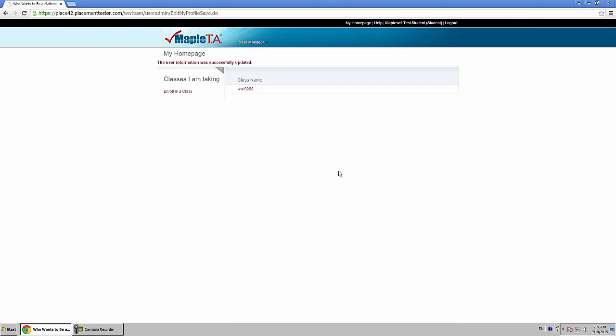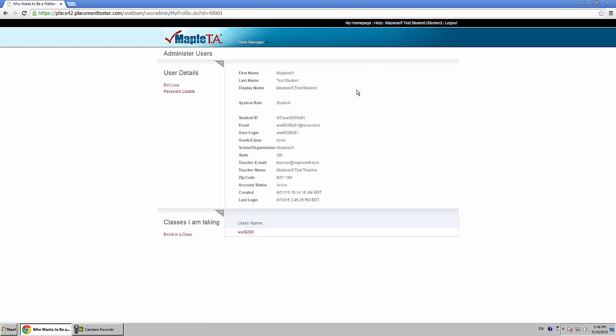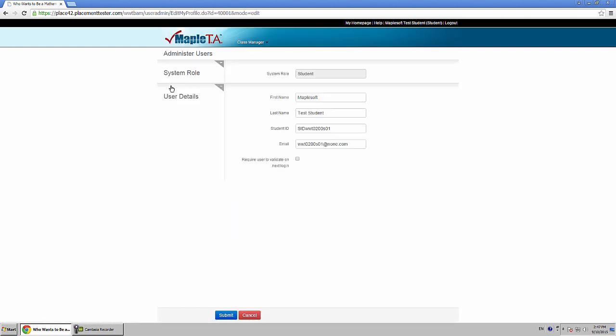If you ever have to change this information later on, click on your name in the top right of the screen, and then click on Edit User on the left-hand side. You can now change your information on this page and push Submit once you are done.